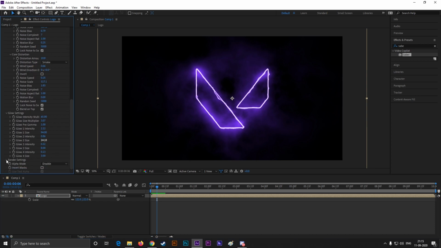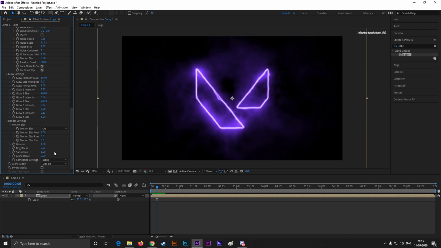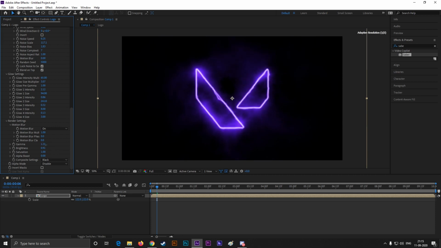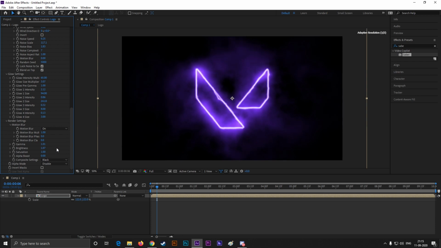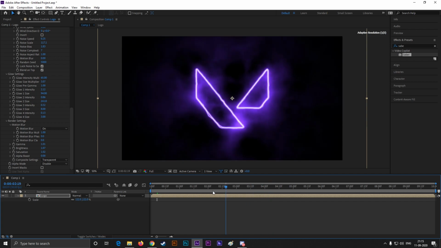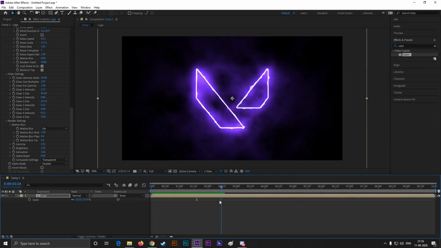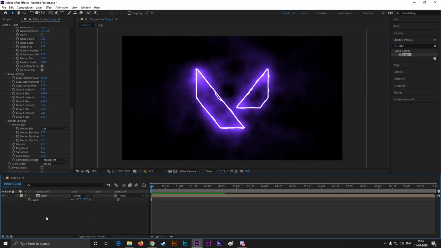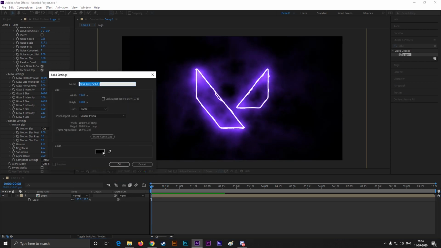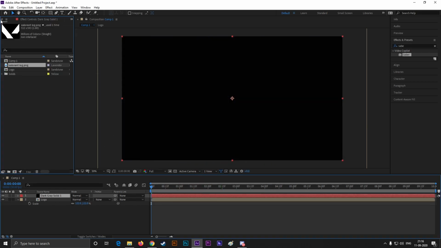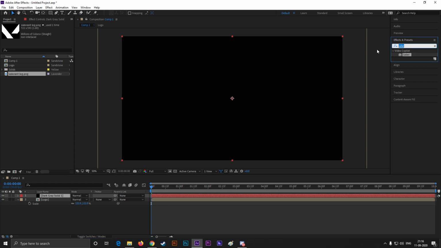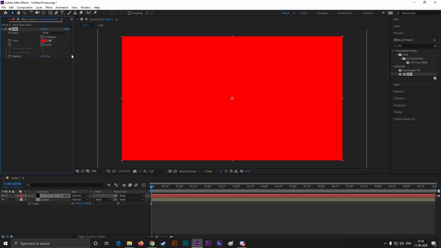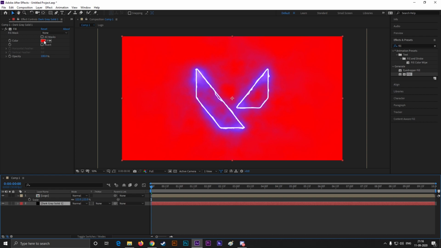Now, go to the render settings, and adjust these settings according to your need. Now change the composition settings to transparent. Let's create a solid layer for the background. Go to Effects and Presets and search for Fill. And change the color to a dark purple to match our whole composition.